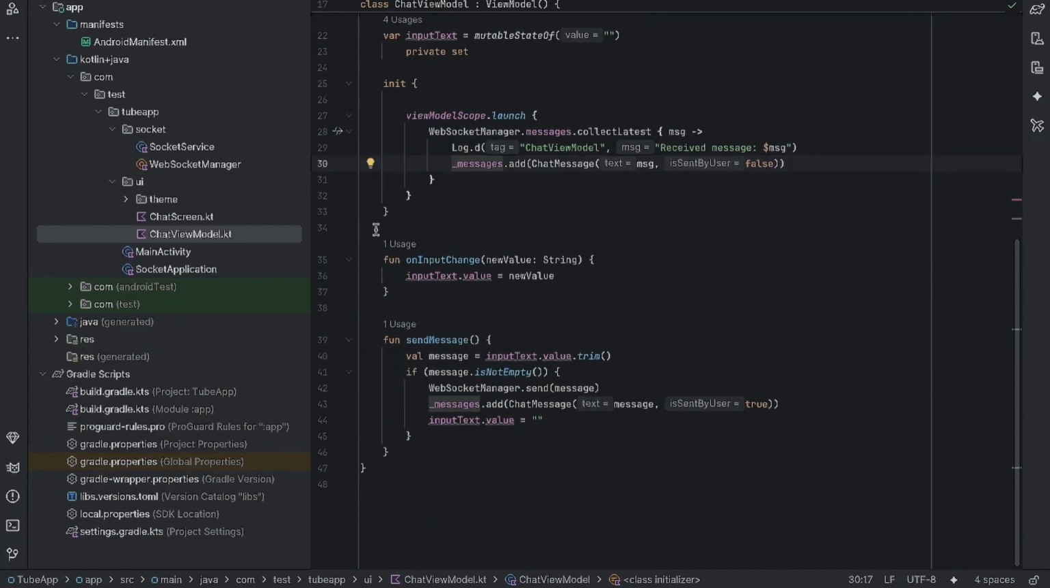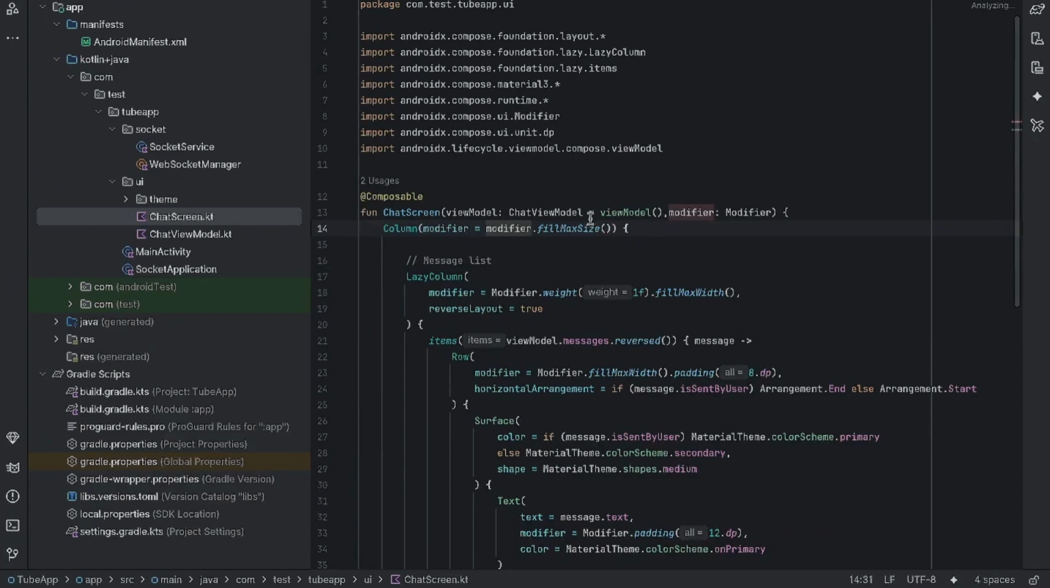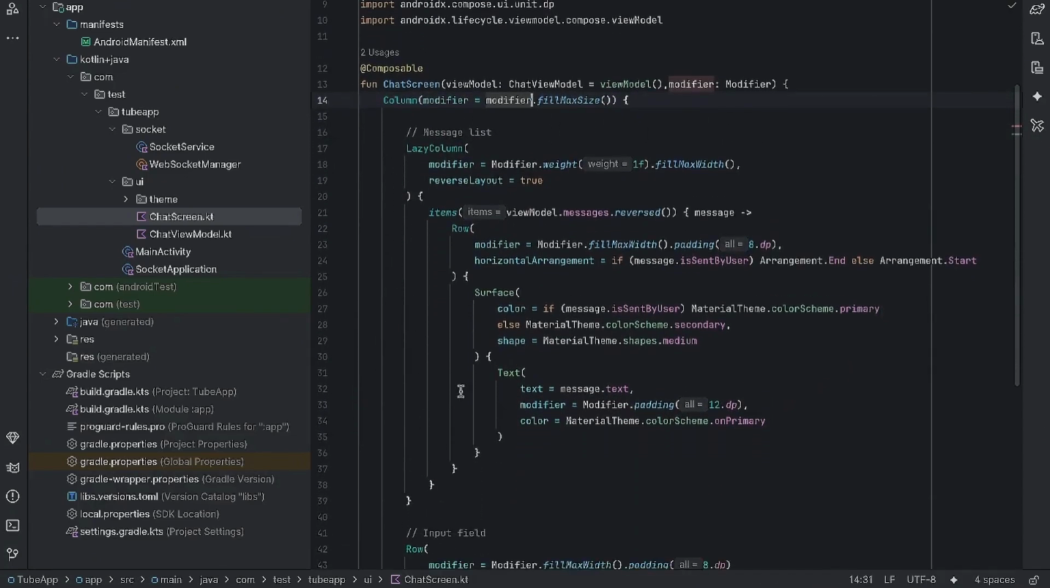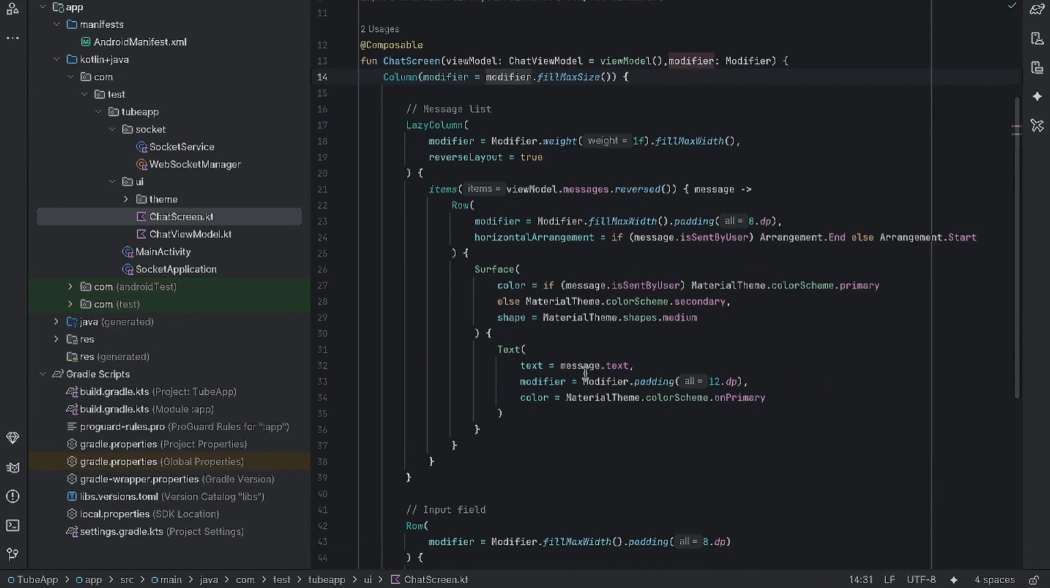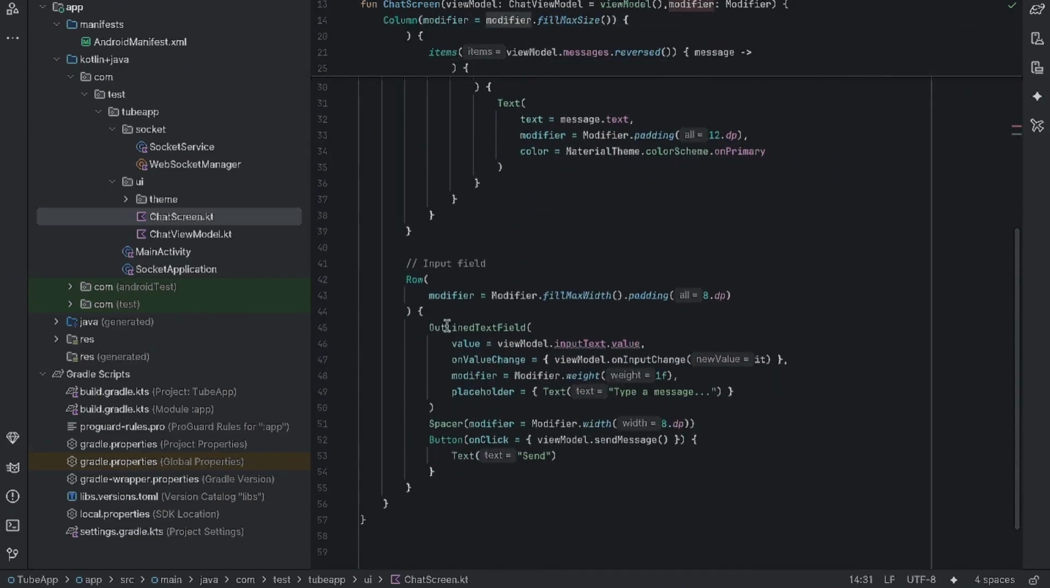Let's go ahead down to see what the screen looks like. So I have my column. I just use a lazy column to display the list of items. Here we have color on the surface and the text. This collects the message, the text, and this is the text field that collects all of the values.